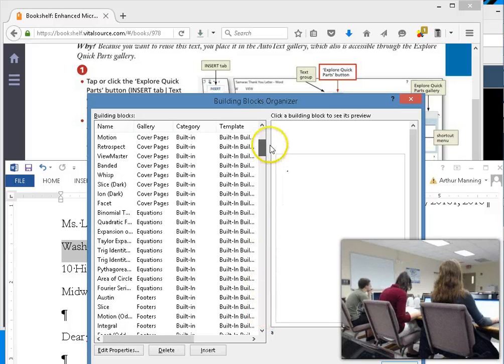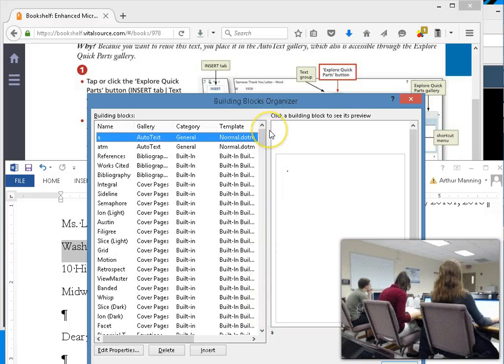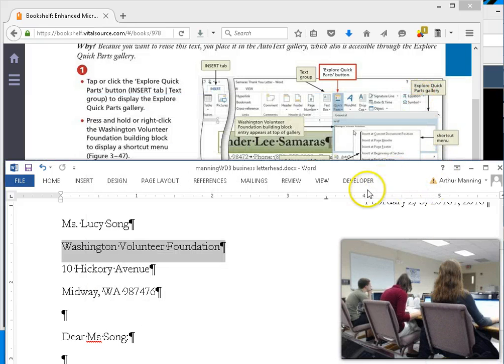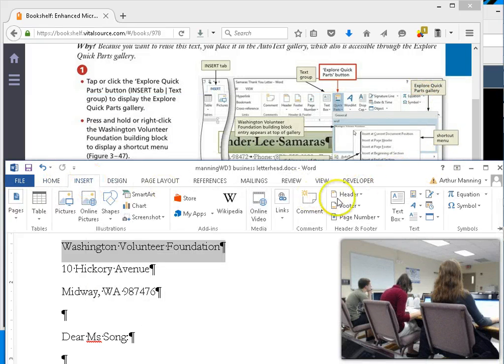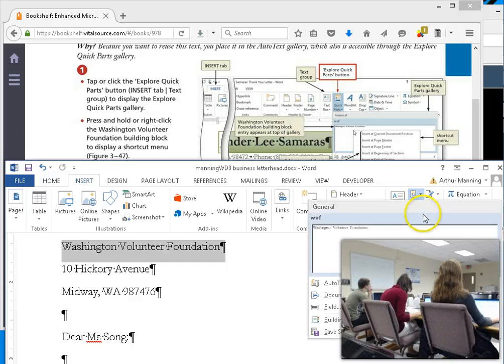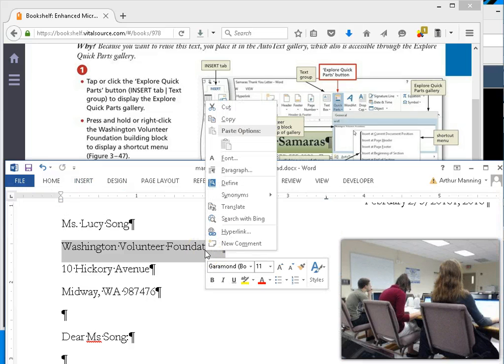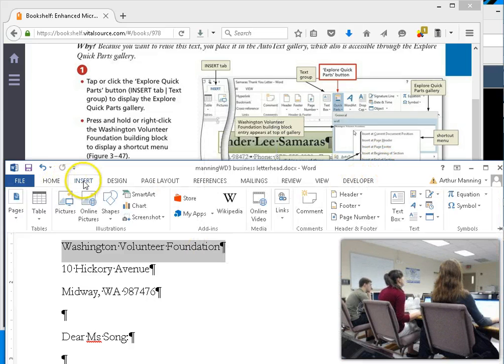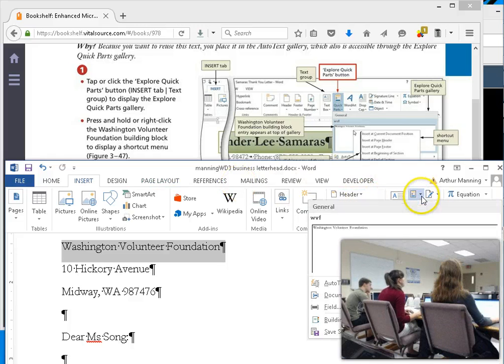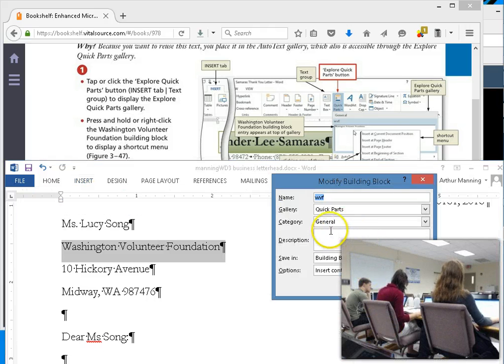Where did it go? You can, on the window, that drop down, you can just right click the box and then click Edit Properties. Let's try that. Just right click like that, the WVF box. Oh, right here. No, like actually go to Quick Parts, right click it. Oh, just right click there. There we go. Yeah, that's not at all obvious. There we go. And then we can add the description.